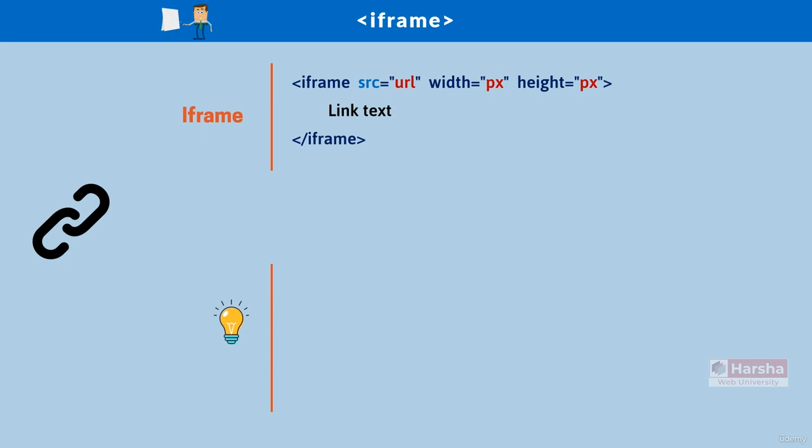For example, we have page 1 and page 2, and you want to display the page 2 as a small box within the page 1. Then you will use iframe inside the page 1.